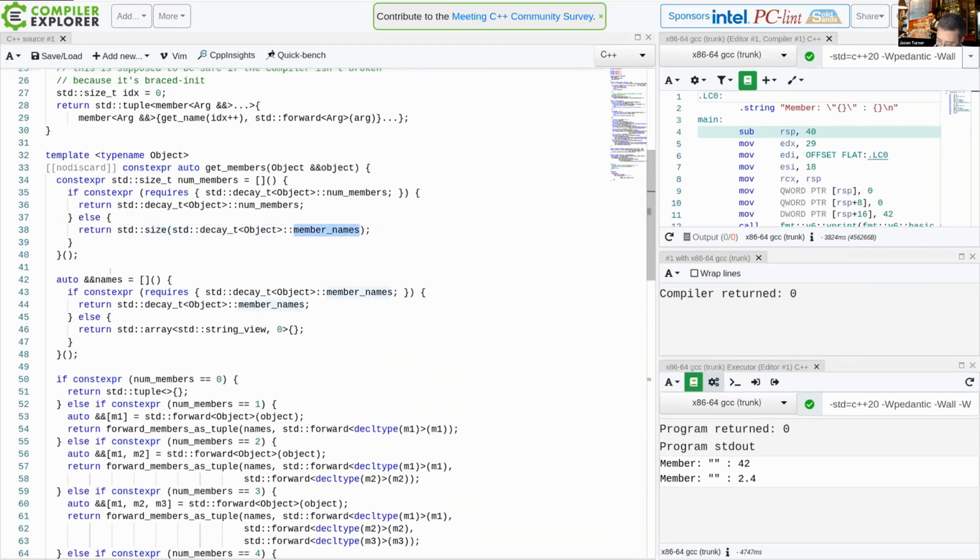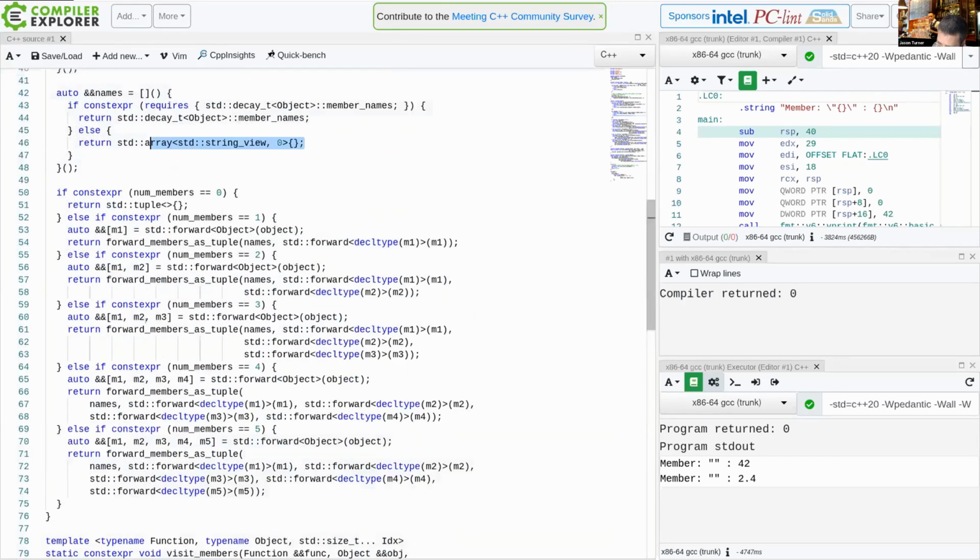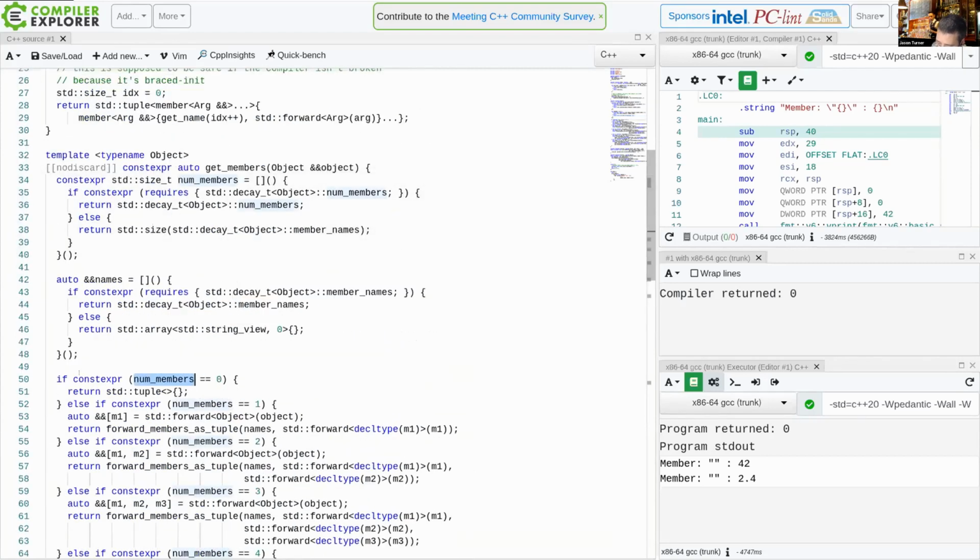And then for my names, I'm saying if it has a member names, then return the member names. Otherwise, return an empty string view array. Okay. So now then in here, I calculate the num members. That's based off of the size up here. And I just do a bunch of if constexpr conditions. If constexpr num members equals 0, then return an empty tuple.